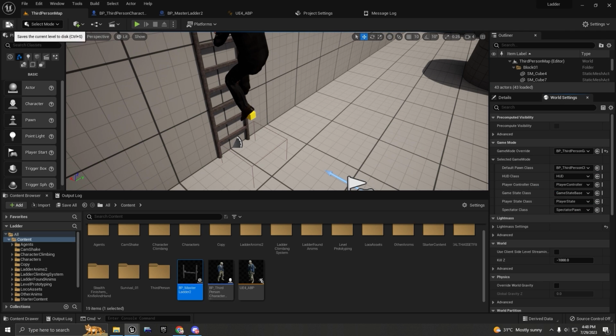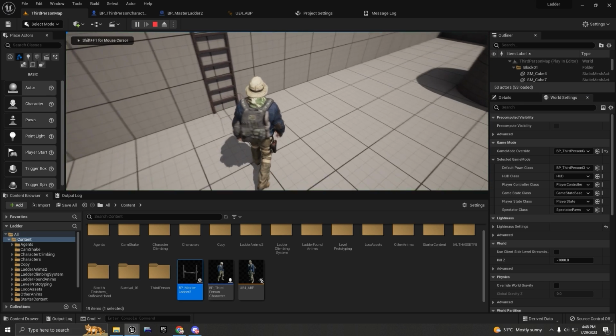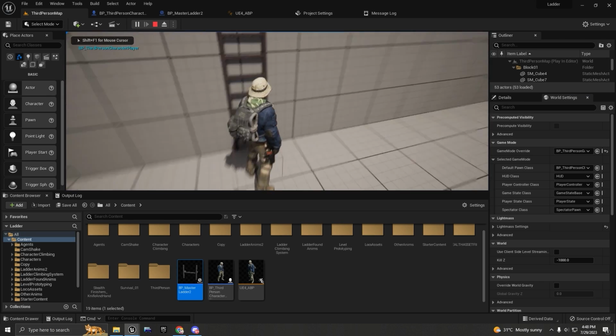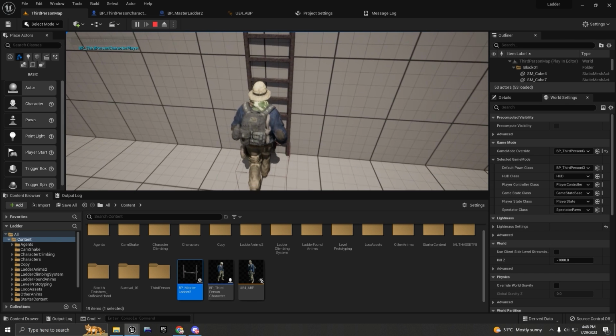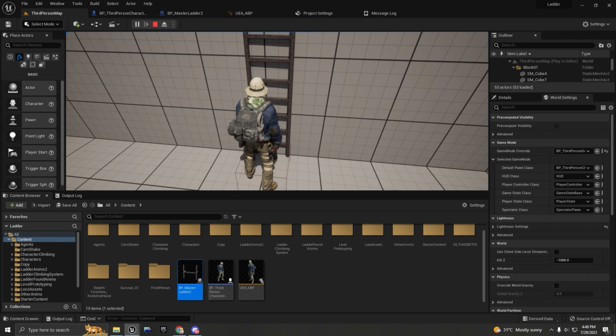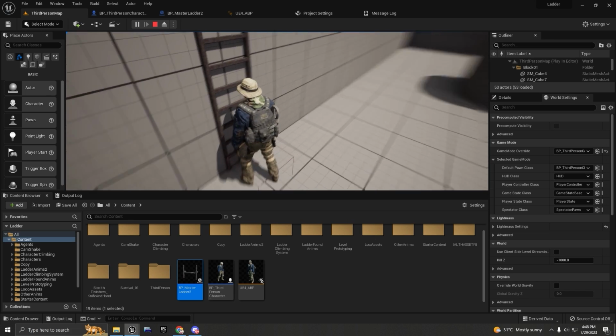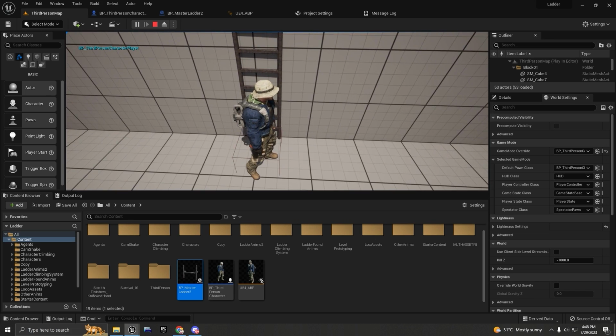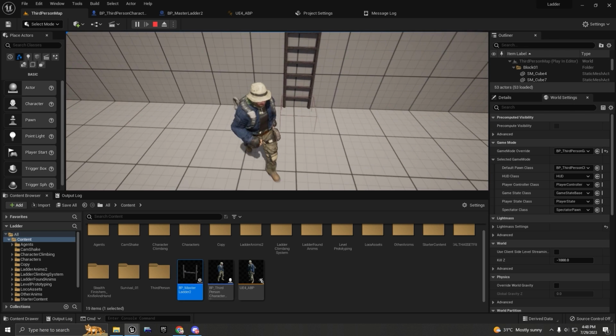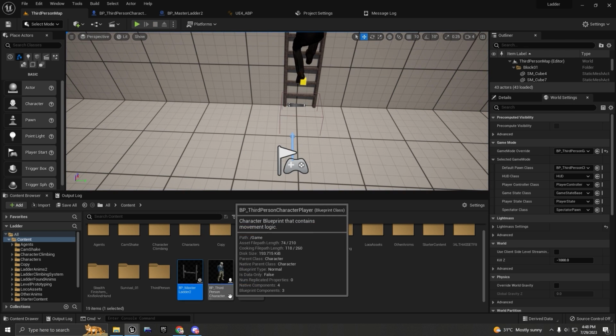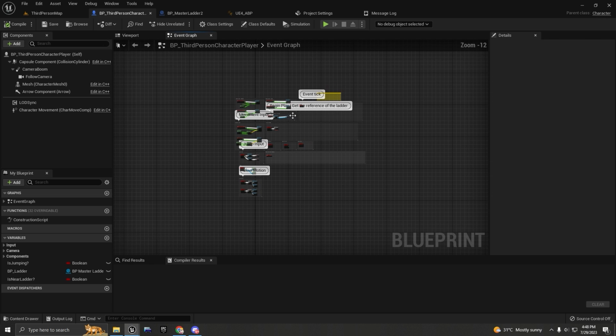Because I was using a different character blueprint. Now, to make sure it's using your character's blueprint, you can overlap the box collision. It's going to say the name of your character blueprint. In my case, it's BP third-person character player. Now we can go to our BP third-person character player.